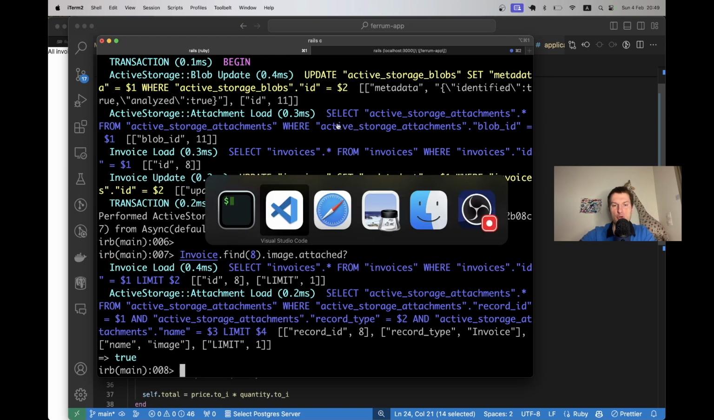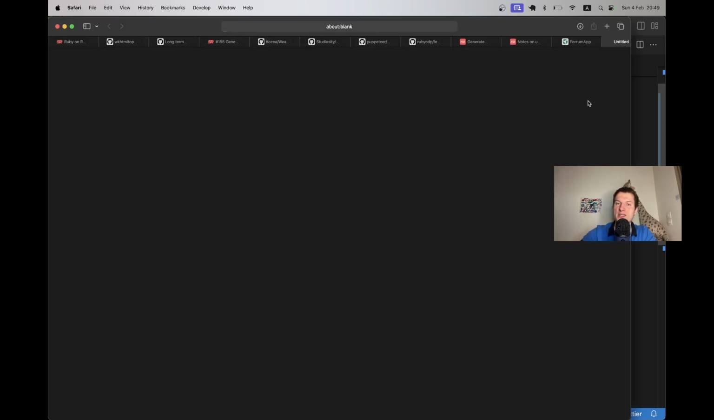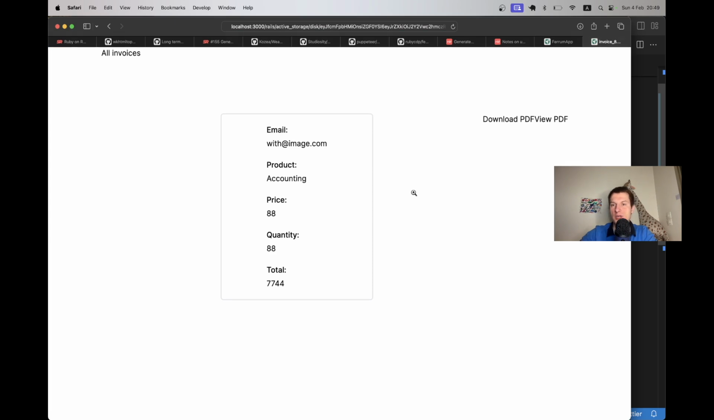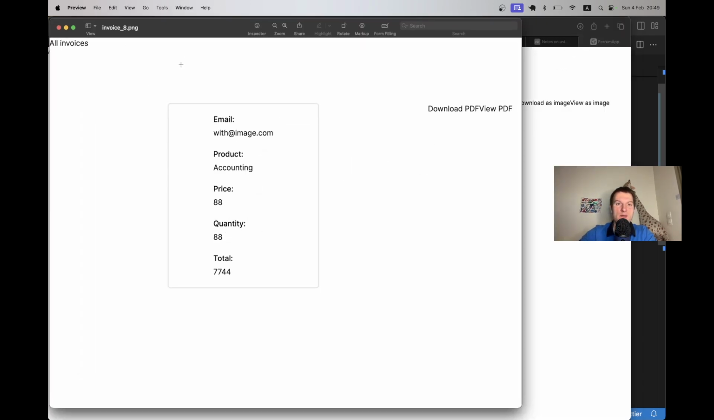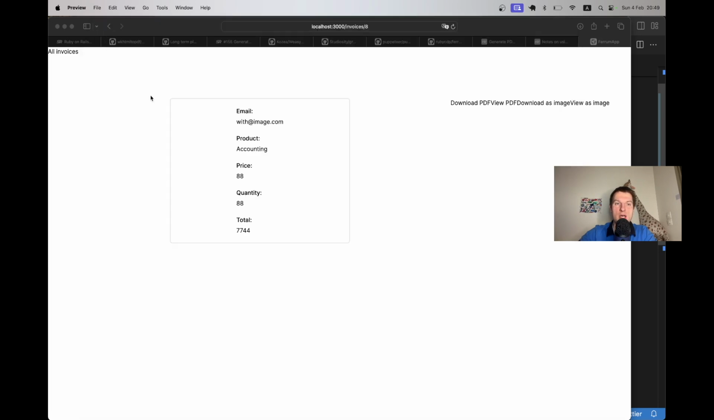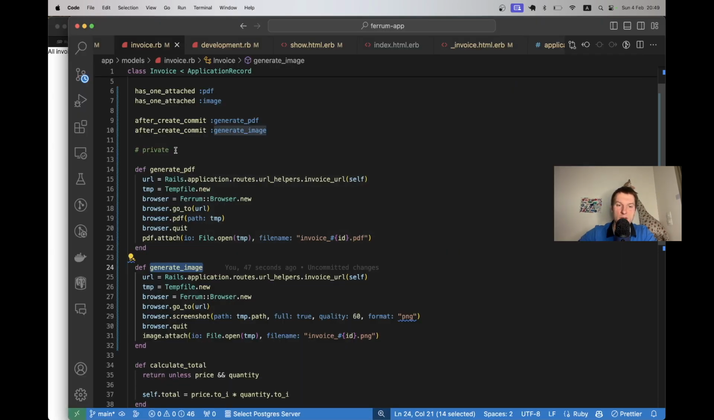Image attached, true. Yes, it is attached. Let's view as image. Yeah. So now it seems to have worked. And this is basically like a screenshot. Let's download it as an image. Here you see we have this PNG downloaded. Yeah, so now it'll work.